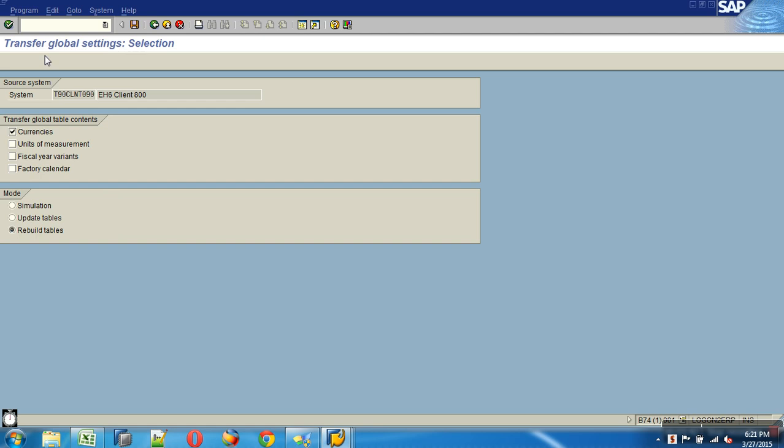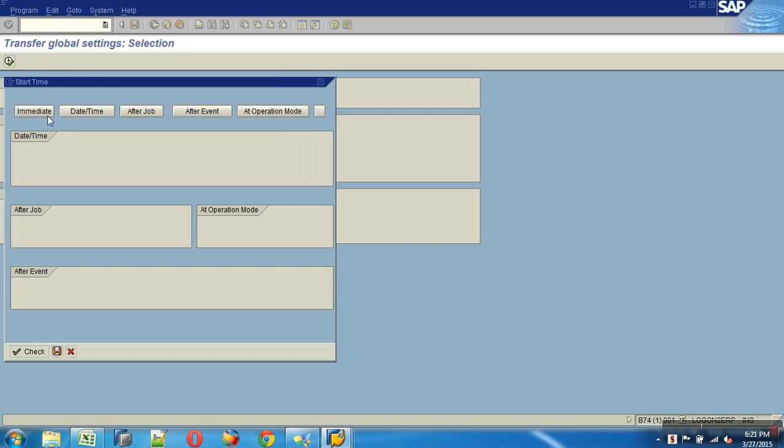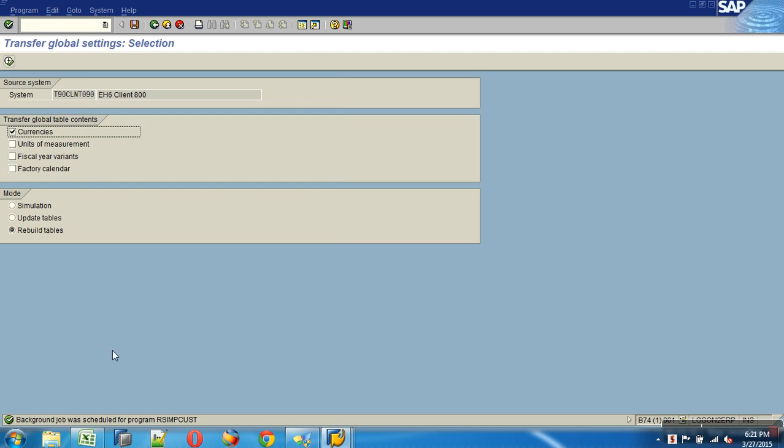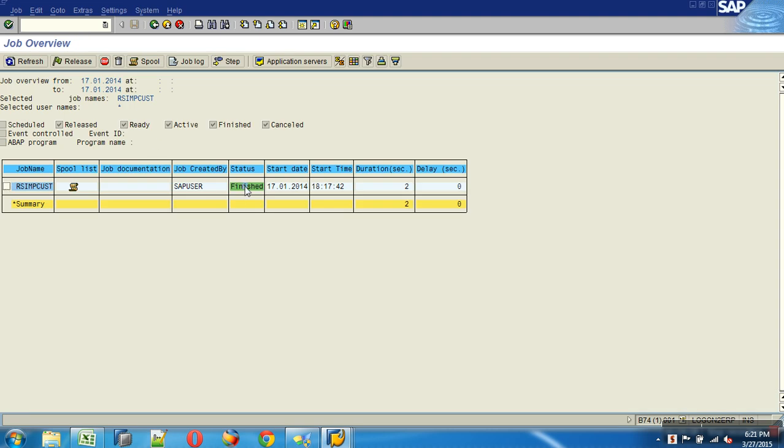Program menu, say execute in background, say output device LP01 something. I'll fix it, don't worry. Immediate and say save. Now it says, look at this, background job was scheduled for the program RSIMPCUR. So I can observe this job in SM37 now. It says job is done, it's successfully done. So generally if you want to do it only once, you can just do it manually as a background job.